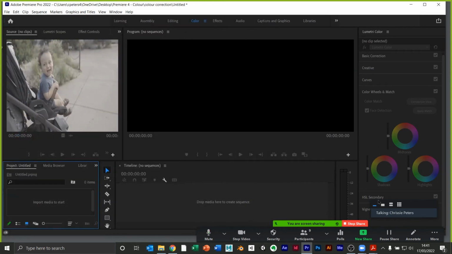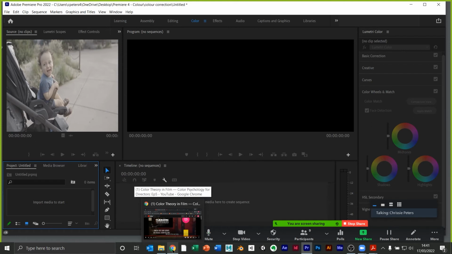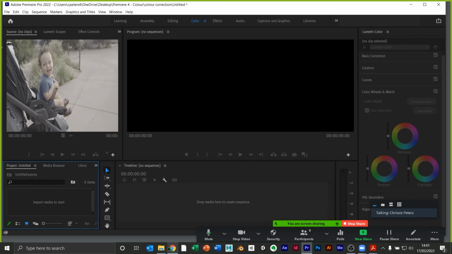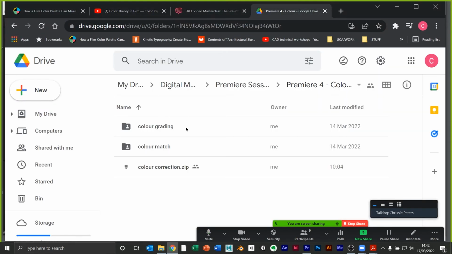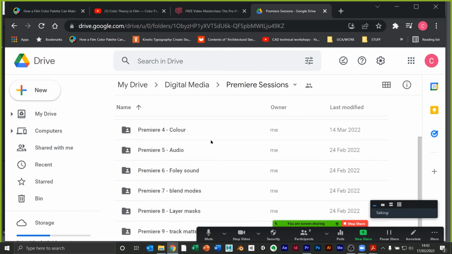So I've got one more exercise to do, because it's much quicker working online, because I can't see if you're doing it or not, than it is for the in-person session. So I'll come back to my drive, and this time we're going to get Premiere 7, the folder Premiere 7 blend modes, and download that. I'm just going to do some playing with blends.